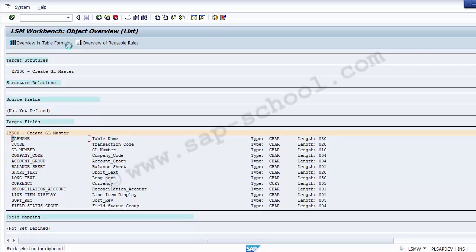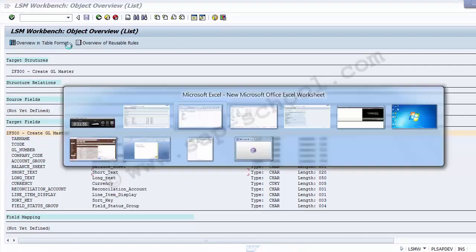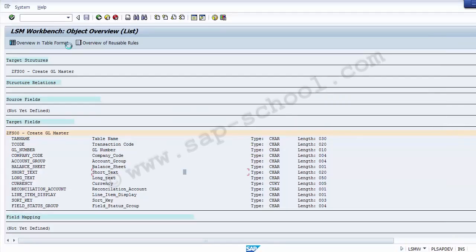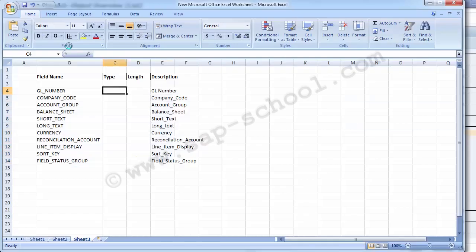Those are from GL number till the last, and then we can move on to the description. The same description will be taken up in the same part. The description is over here as usual, and you can see the type now. The type over here is mostly character. A couple of them are different, so that can be taken from over here to this character.